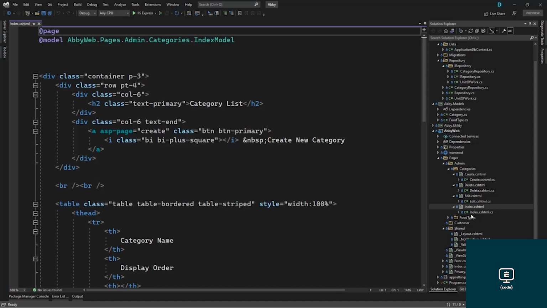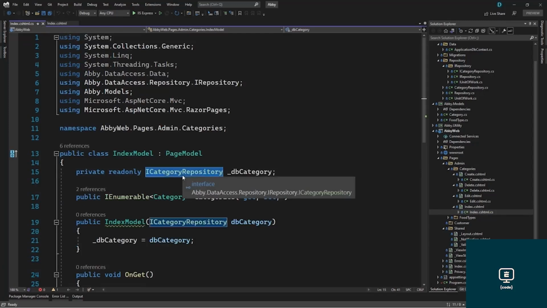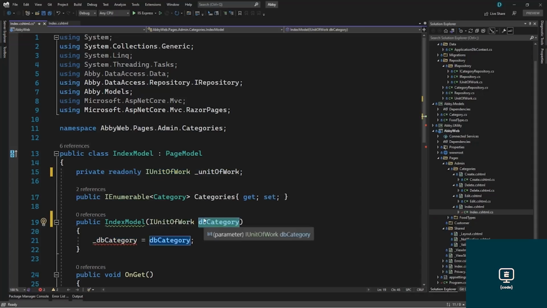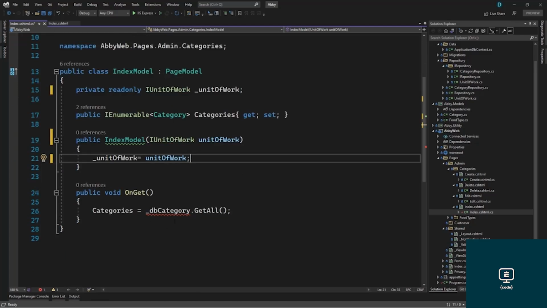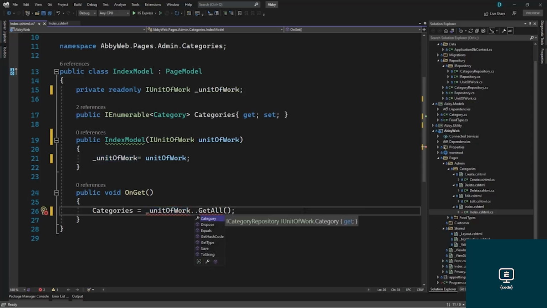Let's open up the Index.cshtml. We need the page model. Here, rather than ICategoryRepository, we need the unit of work. Let me change this to unit of work here, and we will get that using dependency injection. Perfect. Then if we scroll down, we need to retrieve all the categories here. This time we will say unitOfWork, and inside there we have the category repository with the name of Category. On there we have the GetAll, and that looks good.